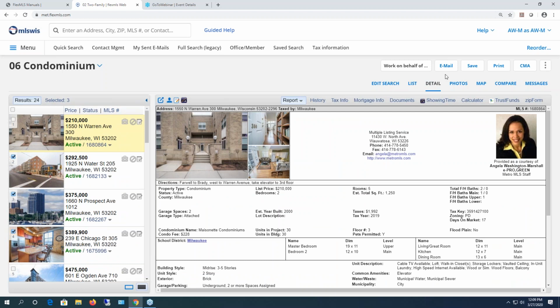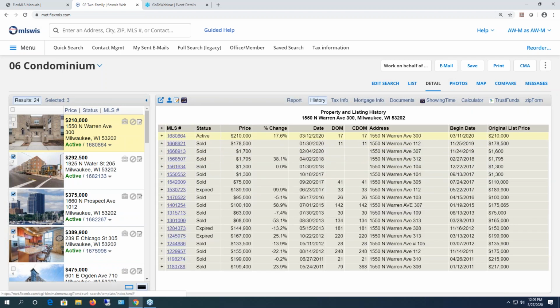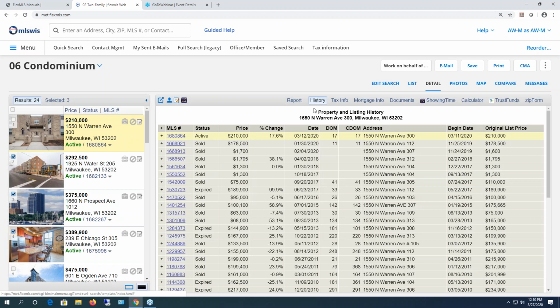It's the data that you can see on the listings. So there's your report that you've got selected. If you'd like to see the history of the property, you can. With condominium listings, it's looking at the address, but these are all of the unit numbers that are within that condominium property, and it's showing you right here.